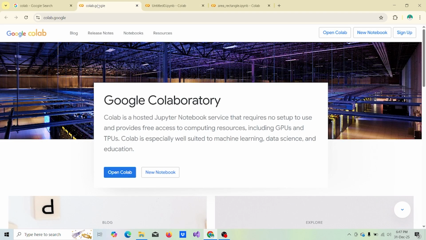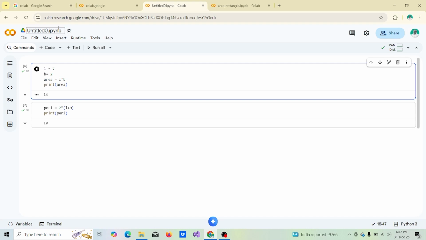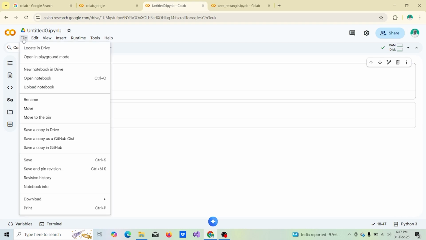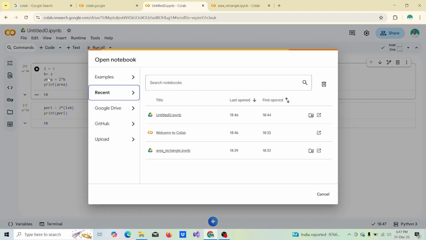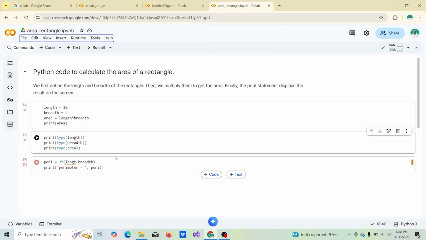If I go to Colab and open Colab, or here also, I have file. You can open notebook. If you have a new notebook, you can have that, or if you want to open a notebook, you can open it. I had saved a file earlier called area rectangle. If I open this, it will come here. So this is a more interesting code.